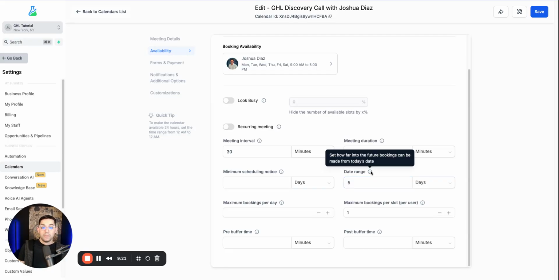And this is basically how far into the future bookings can be made from today, from right now. So people can only book out 5 days in the future. I think that's really good. Like that, you can limit the no-shows, or reduce the no-shows.